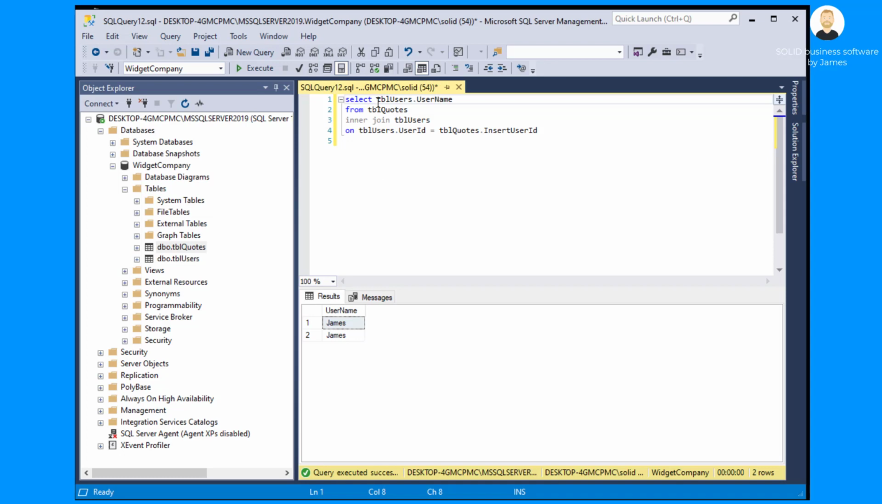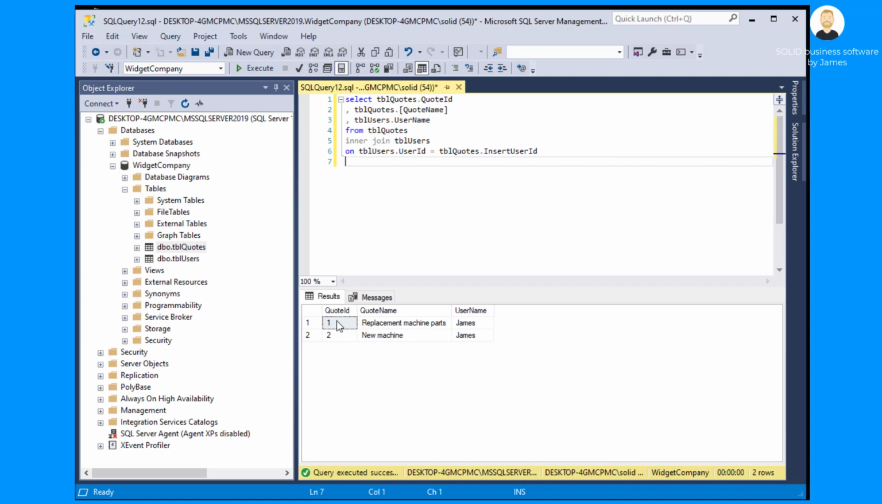So let's just add another column here. TBL quotes dot quote ID, TBL quotes dot quote name. Let's tidy this up a little bit. We'll stick that in parentheses because it's a system name. I didn't realise that. And let's run. So there we can see quote ID 1, the quote name, was created by, inserted by James, and same for quote 2.